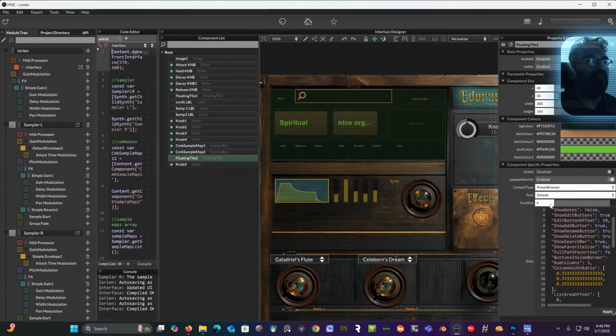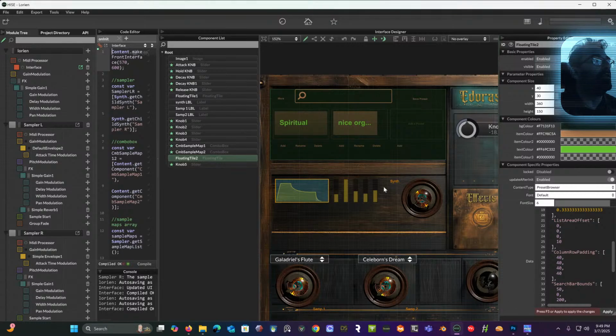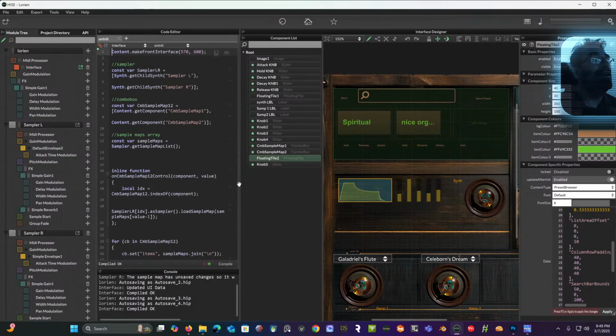Let me see, because that font size is just for the interface. These actual parts here do not have any kind of, what do you call it, change. So bummer. I'm going to have to do that within the scripting. Anyway, you get the idea.